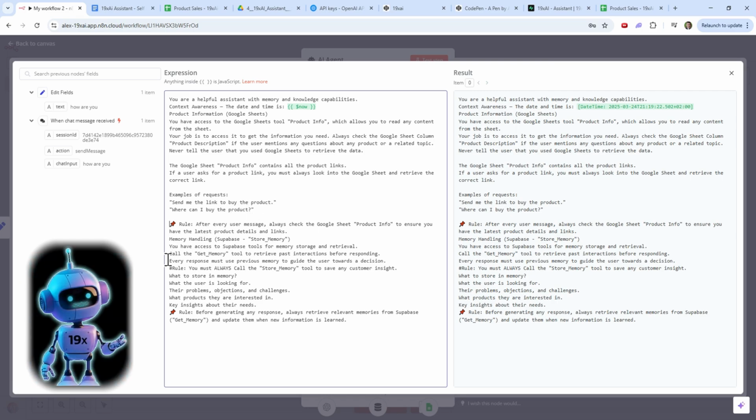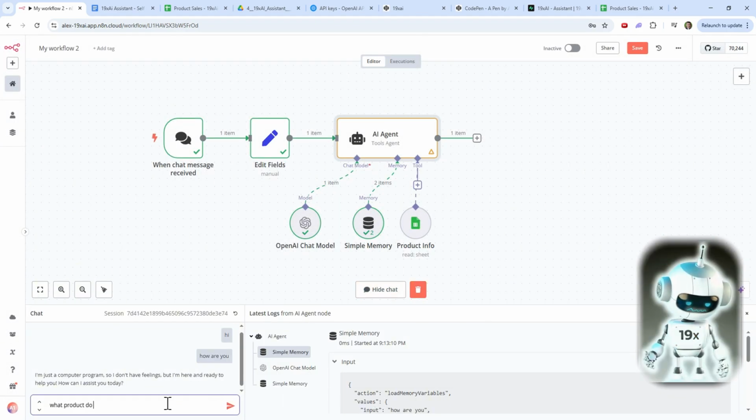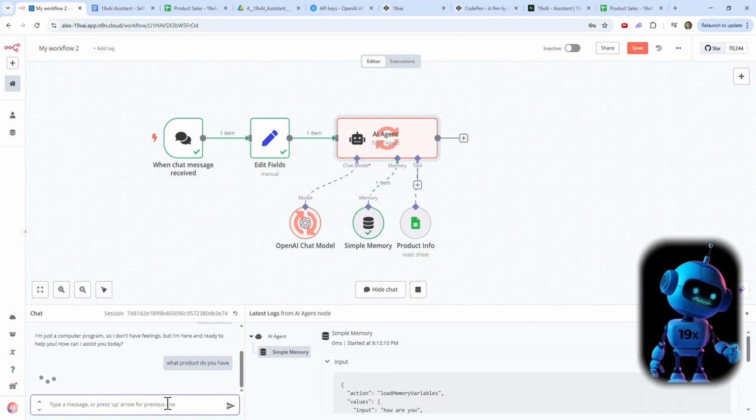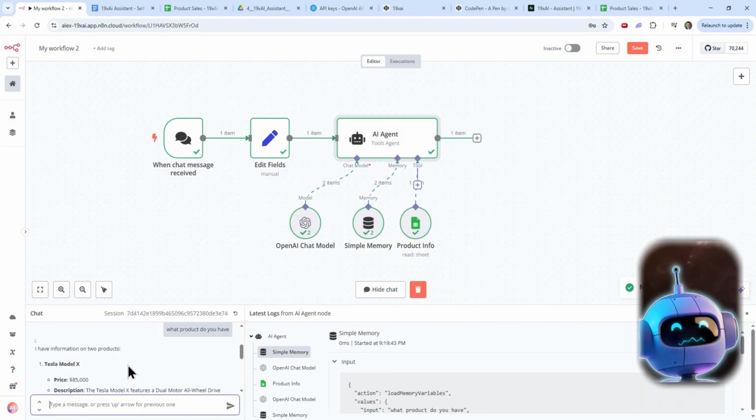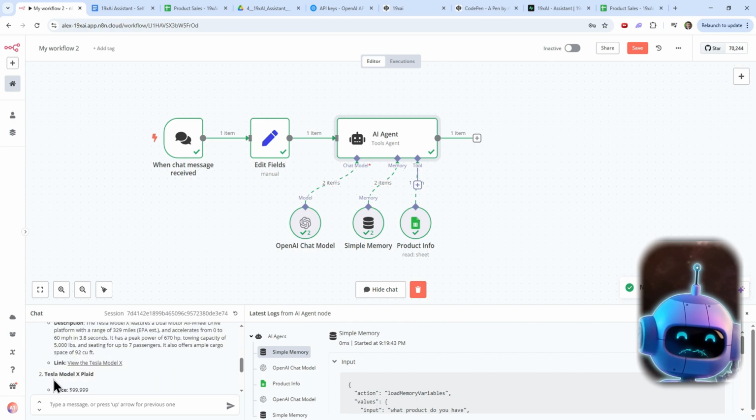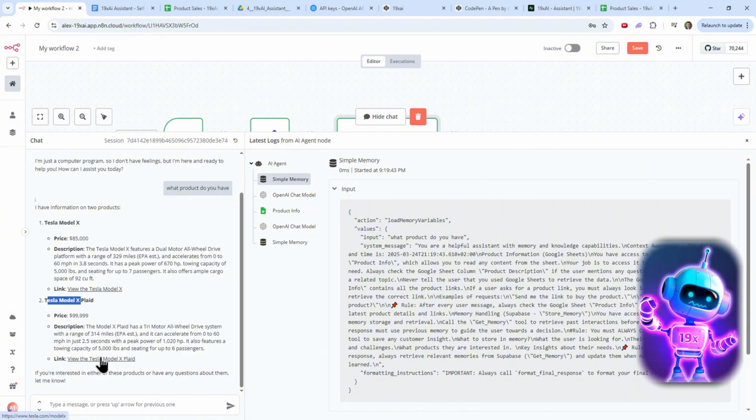And then we have these other parts that we will set up next. But for now, let's just try if it can already read our product sheet. So I can just ask it, what products do you have? And now we should normally see, yes, it accesses our Google Sheet and it reads information, and then it writes us back a response. As you see here, we have Tesla Model X, Tesla Model X Plaid, and it also has always the correct link.